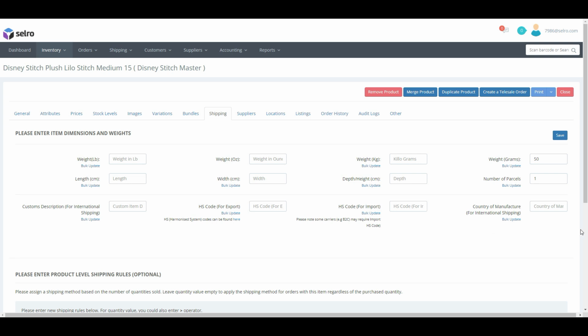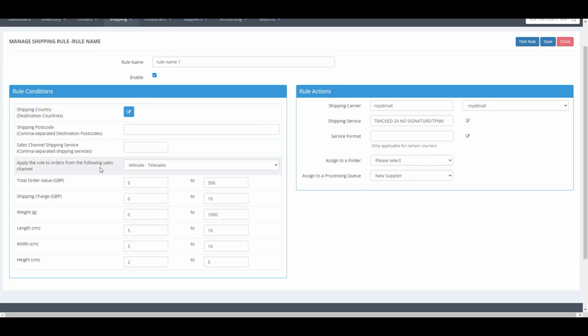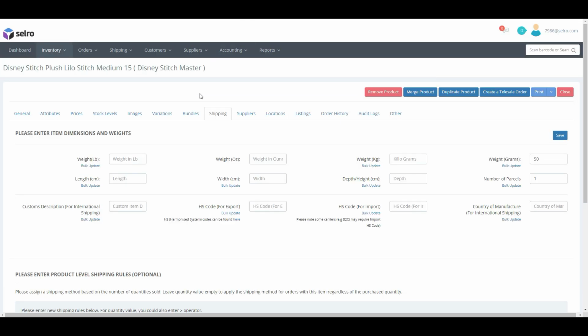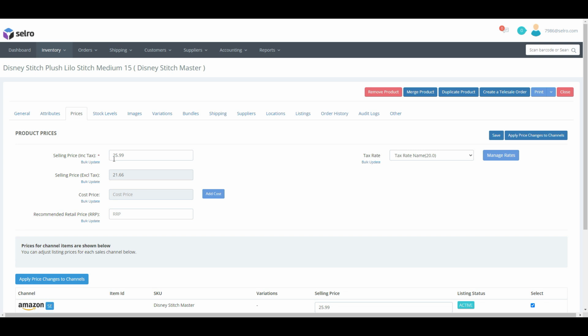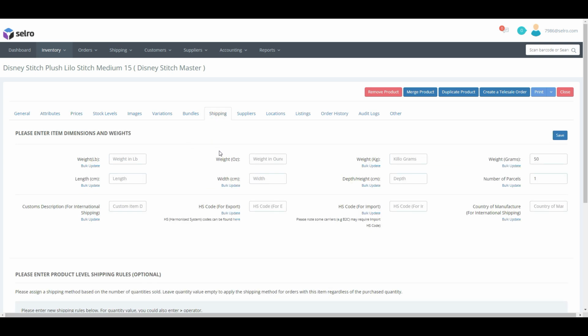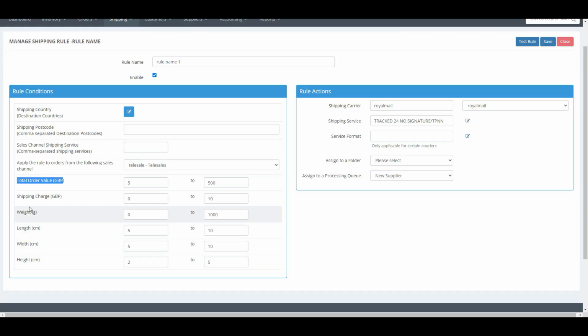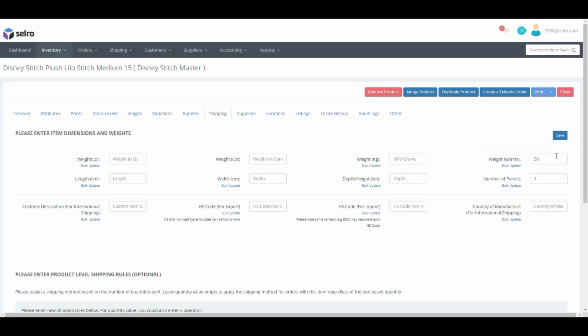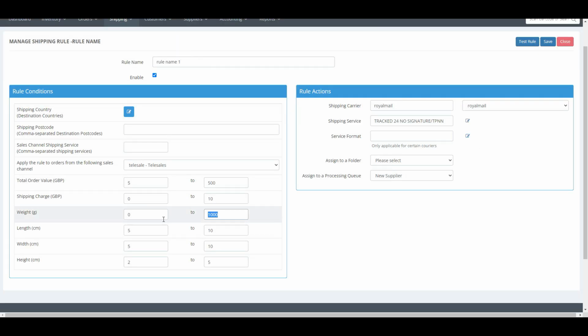Now we can cross-check this with the rule that I have set up. So the order value has to be between £5 and £500. We can see the price is £25.99, so that will fall between those rules. Now the weight is going to be between 0 and 1000 grams. So we've got 50 grams, so that will fall between the rules.